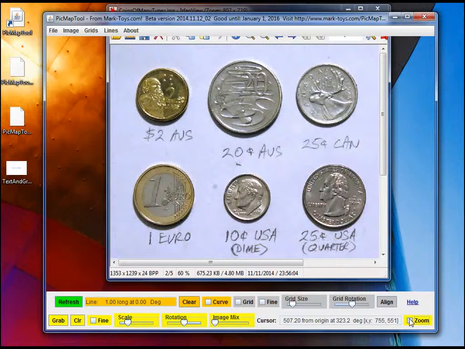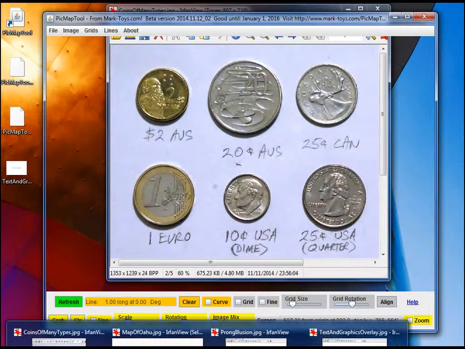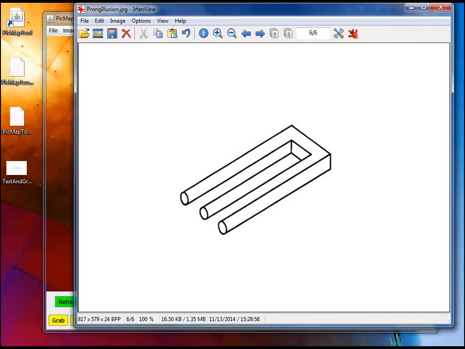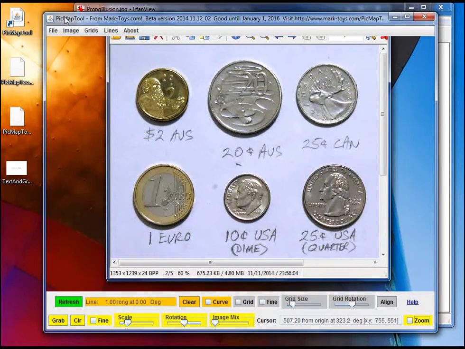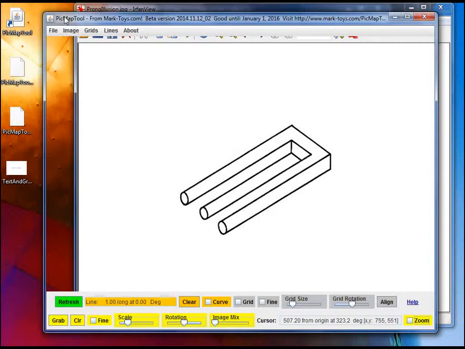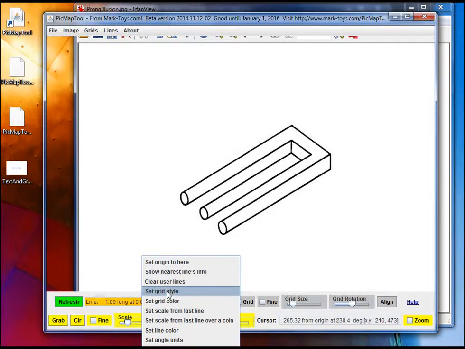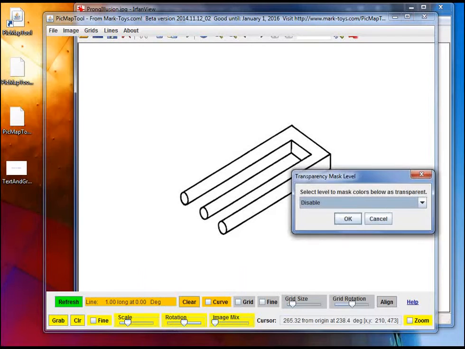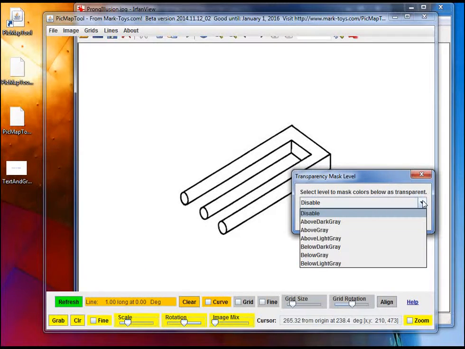Now what we're going to do is grab an image that is a classic optical illusion. And if we click on PicMapTool, PicMapTool shows that that's the image underneath. So we're going to grab that image. Now we're going to show an interesting feature. We can rotate and all that sort of thing, but right now we're going to set a transparency mask so that it lets things show through. Anything above light gray will show through.